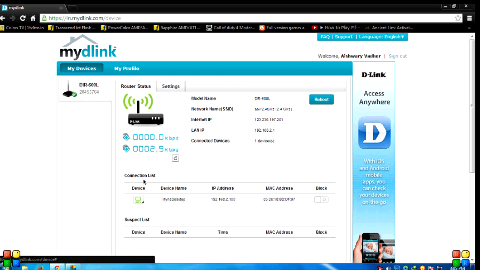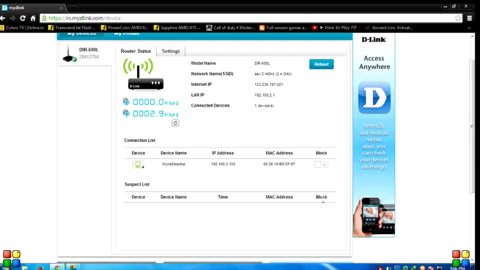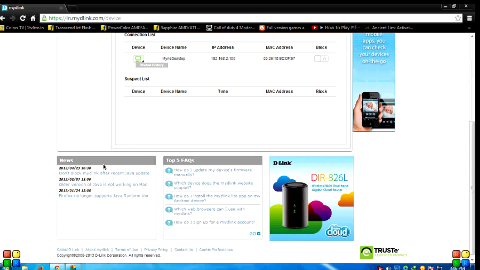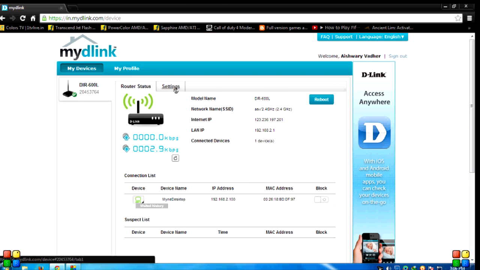And over here in the connection list, you'll be able to see which devices are connected over here. And you can also see the IP addresses and MAC addresses. You can even block them to stop them connecting to your network. And from here, you can even see their real-time browsing history. So that's a pretty good feature.